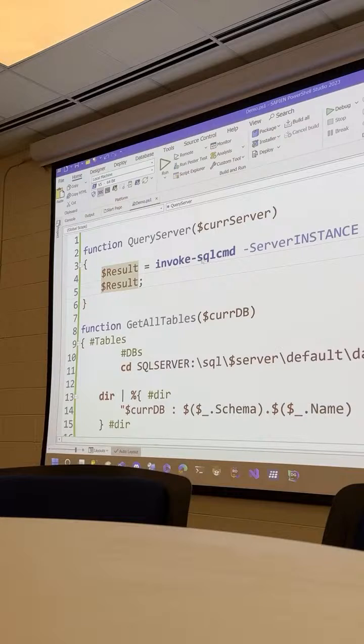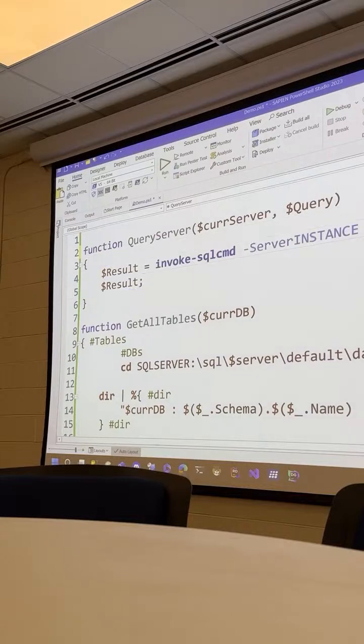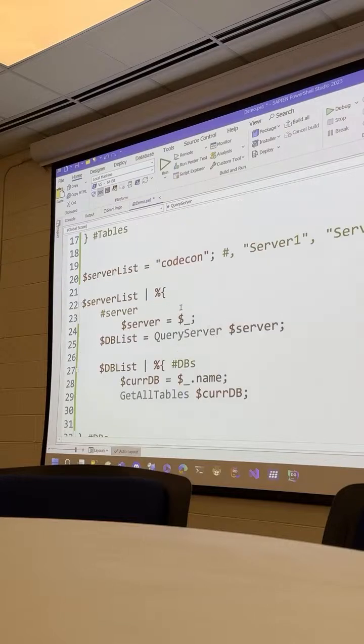And now I can even do this. I can pass it in the query. And then in here, well, actually, let me do this first. I'll take that guy. Cut him out of there. Put him down here for just a second.